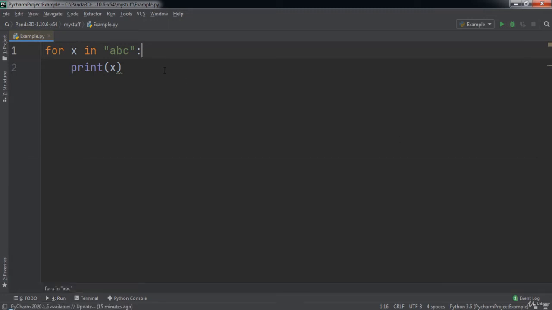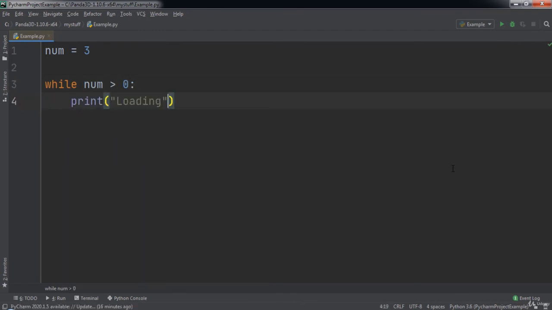The other type of loop that Python supports is the while loop. A while loop will execute its body of code as long as its condition evaluates to true. We will start out with a variable num set equal to a value of 3. Then we will use a while loop with a condition of num greater than 0. Inside of the while loop, we will print "loading" to the console. Then we will decrement the num variable.